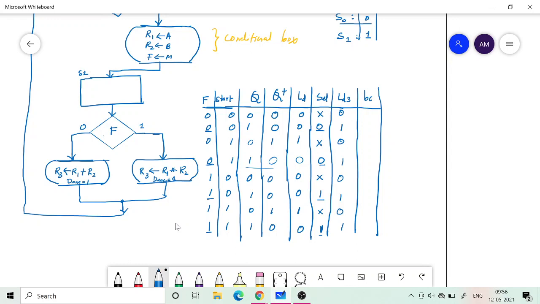I can put don't care there. But for all the other cases, that is when Q is equal to 1, I have to put in there whatever is the value of F. Okay. Now finally BC. So BC should be the same as LD3.